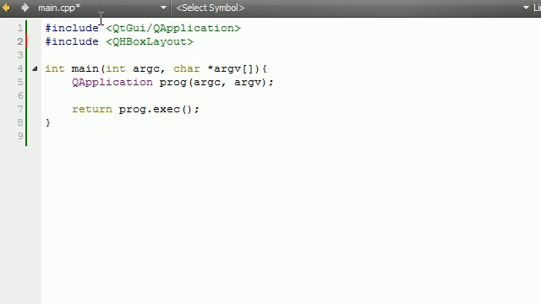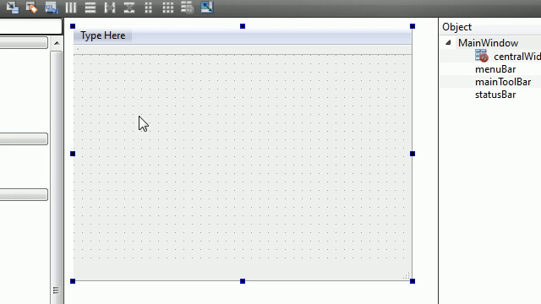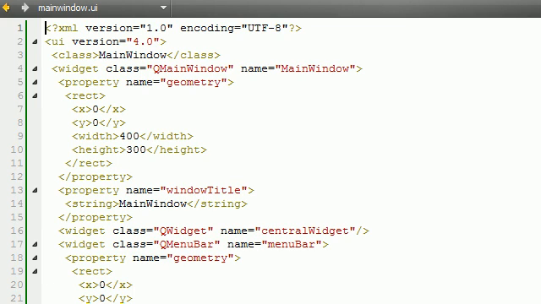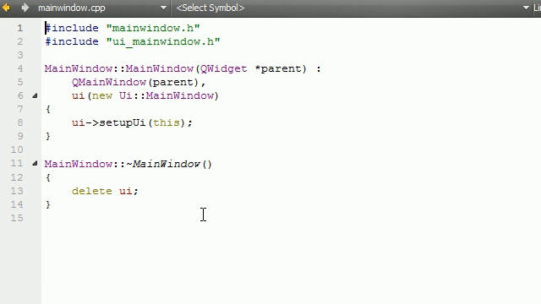Now, of course, you can go ahead and do this in the design mode manually right here, but it's better if we see how this is done in code, because it's going to give you a little more understanding and a little more control over your application.